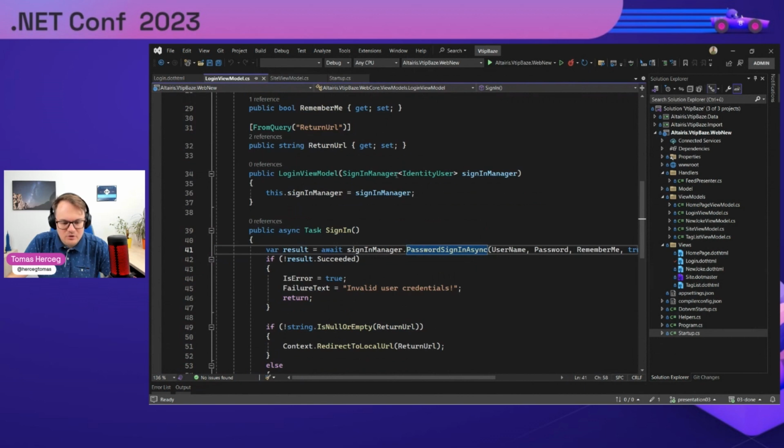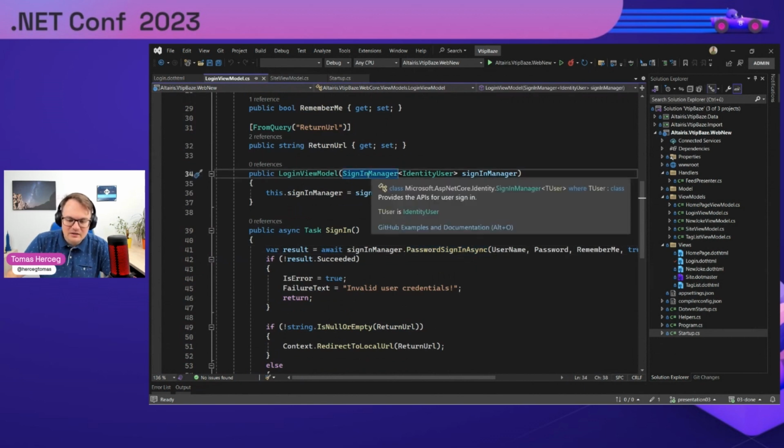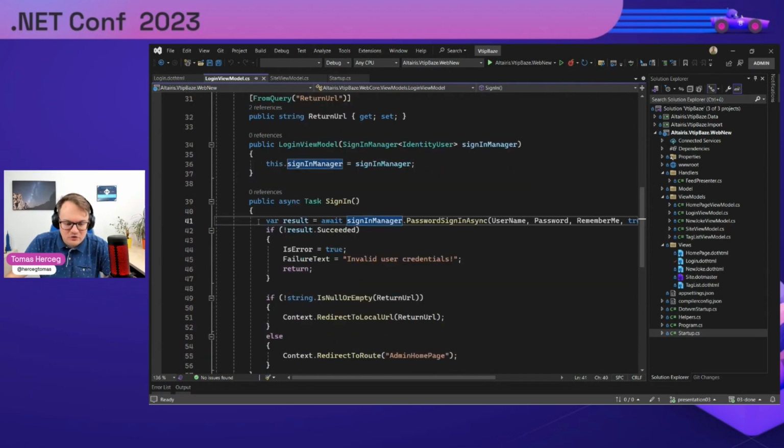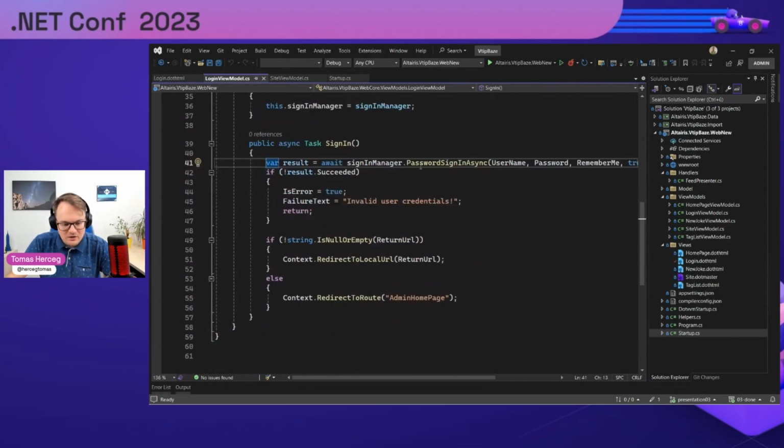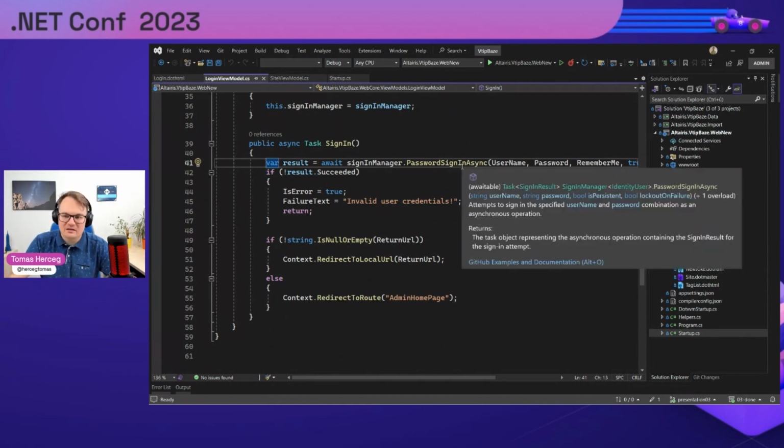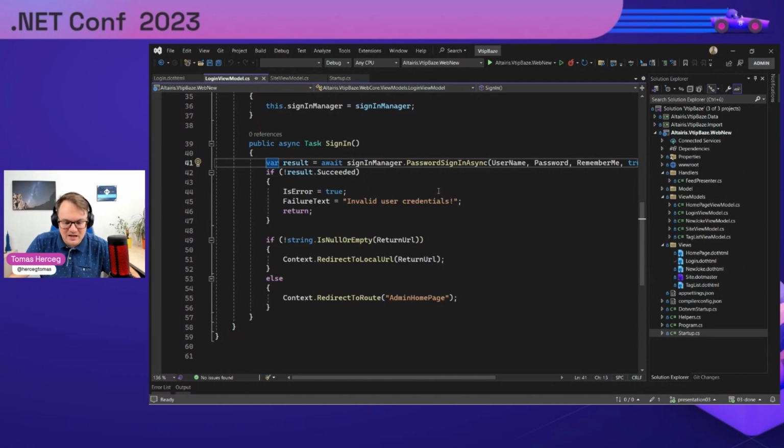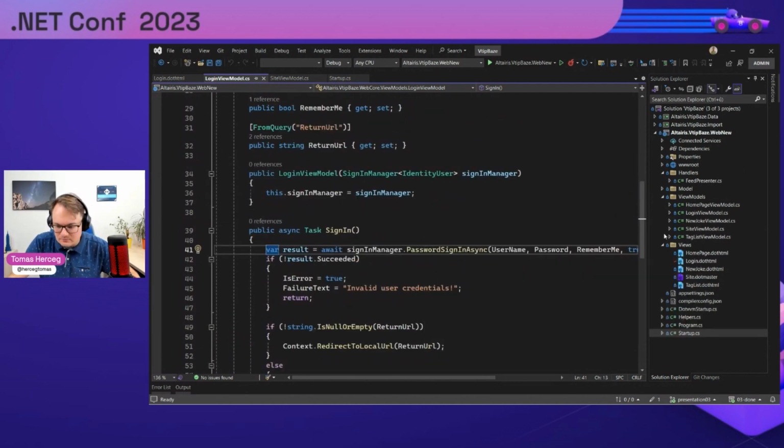And in the login view model, I'm injecting the standard sign-in manager from ASP.NET Core Identity, and I have just changed this one sign-in method, just a few lines of code, from the forms authentication to this PasswordSignInAsync. That's it. So it's not a significant change, but it can be in several places in your application when you are interacting with the sign-in and things like that.